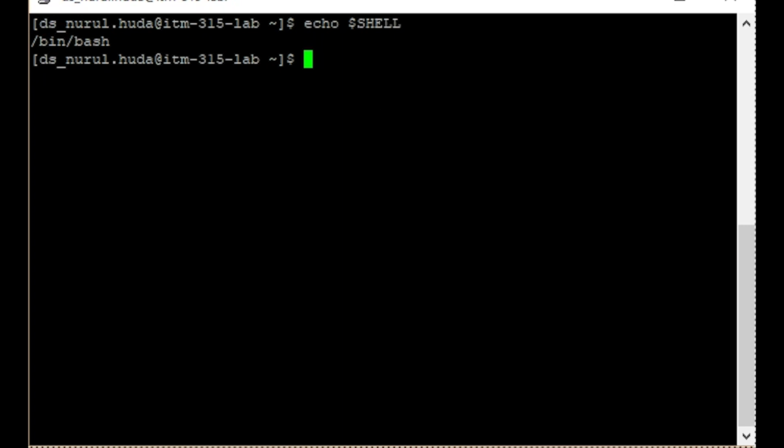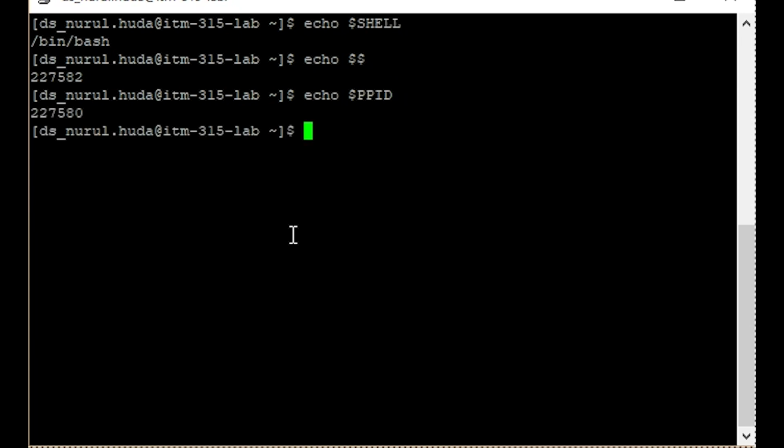I want to find out the process ID number of my shell. I can do that by showing the variable $$, that will show the process ID number of the shell. If I want to see the parent process ID number, then I can use echo and then the environment variable is PPID. Okay, that shows the parent's process ID.